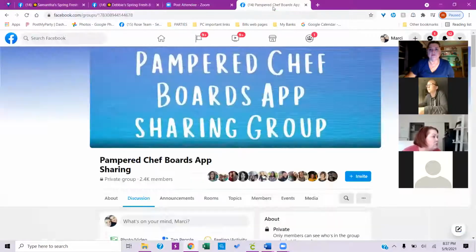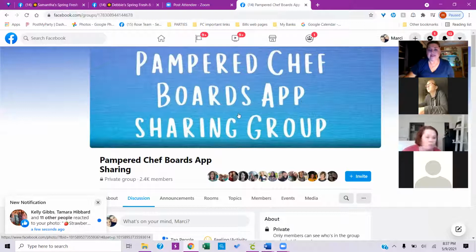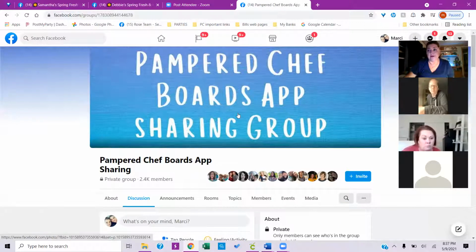Okay. Can everybody see my screen? Good, because earlier I was doing it on my phone and nobody could see my screen, or my daughter couldn't see my screen.